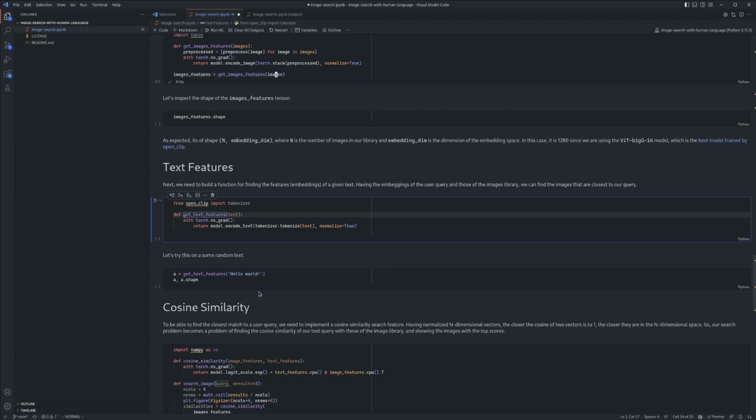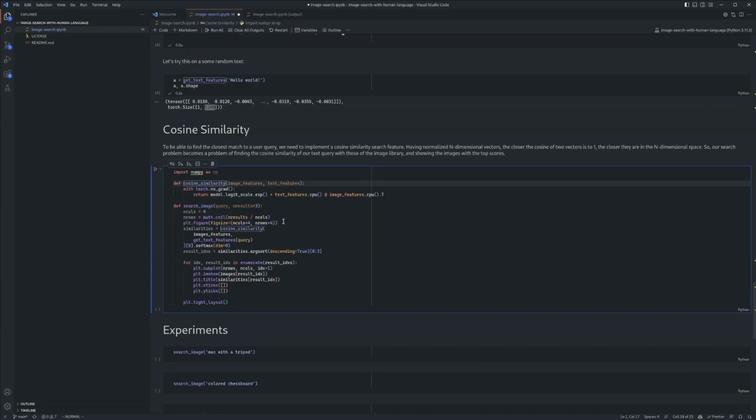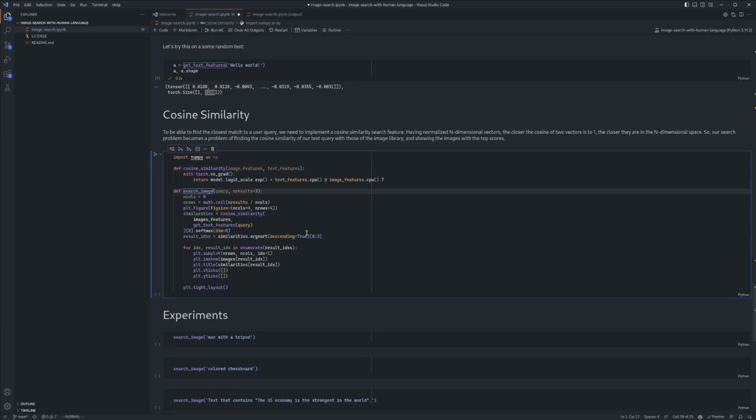So now our job is simply to ask the user to provide a query. Then we take that query, extract the text features, which is the embedding essentially, and then we do the cosine similarity between the text query and all the available images. And then after that we show the result to the user. So this is a typical cosine similarity, essentially just taking the text feature and multiplying it with the image feature.